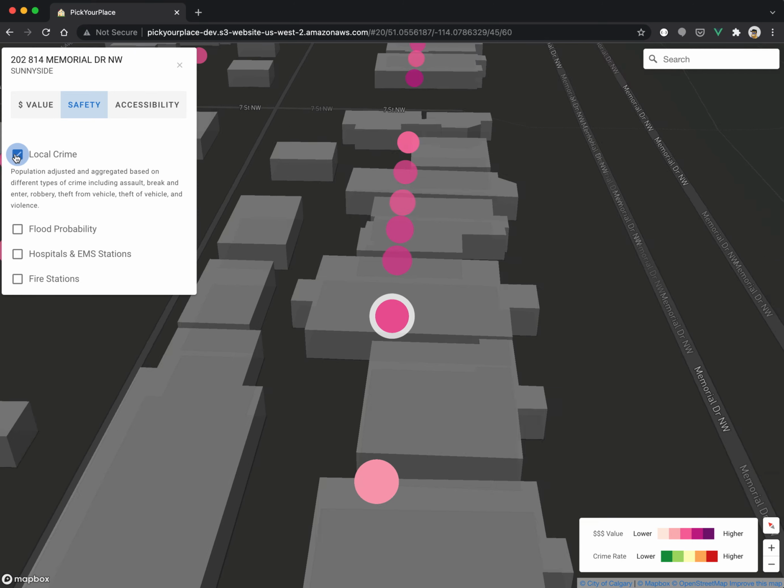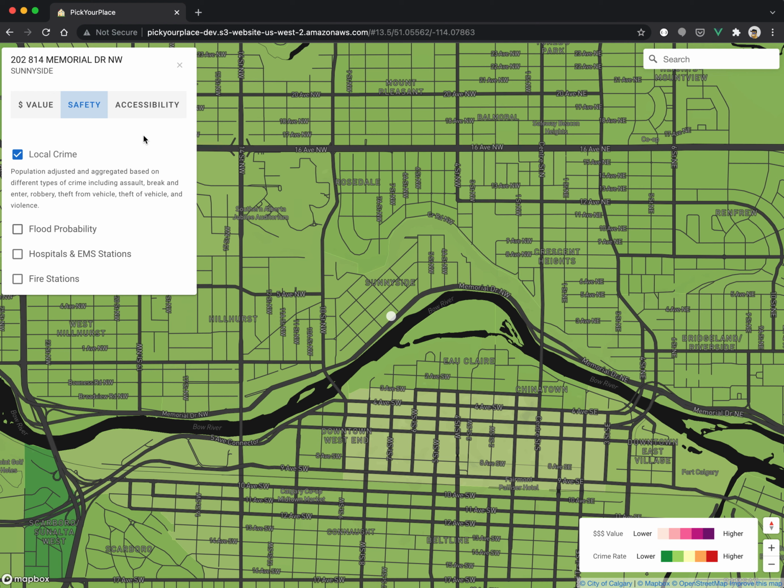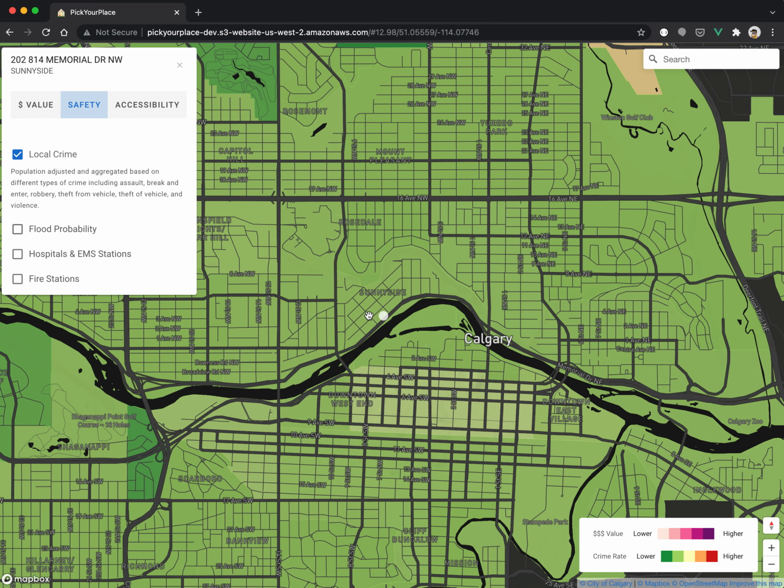The first one is local crime, which is a population adjusted and aggregated view of crime statistics in different neighborhoods across the city. So with that, you can compare the crime statistics in different neighborhoods in the city in a map-based visualization. And different colors mean different crime rates, from green, lower crime, to red, higher crime rates.